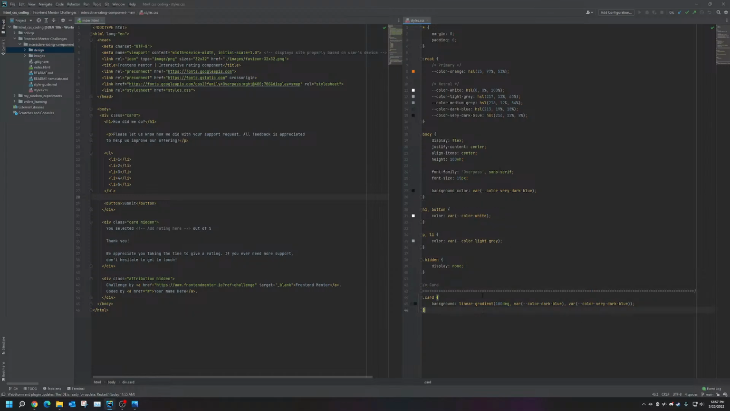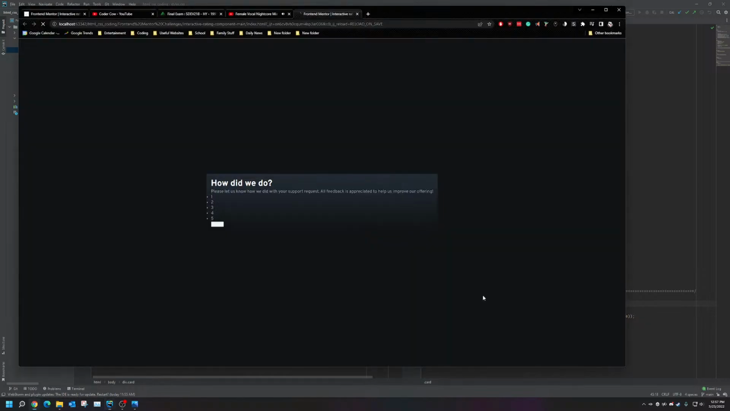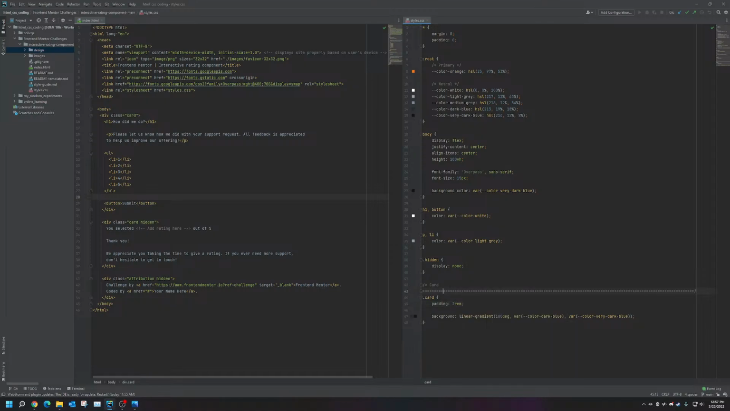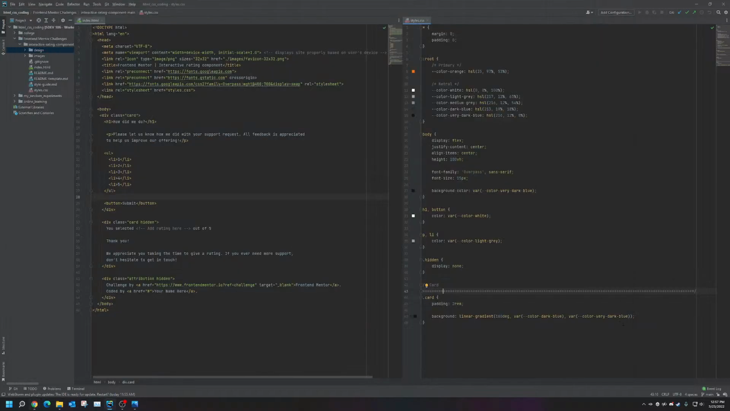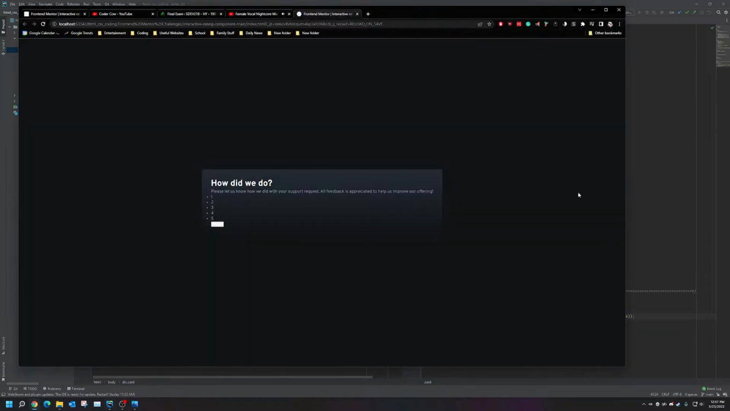Next up, we are going to give a padding of 1 rem. And let's do 2 rem. Ah, yeah, there we go. Is that a little bit too much? Not really. And then let's get a border. Let's give it a border radius of 10 pixels, which should look pretty good.